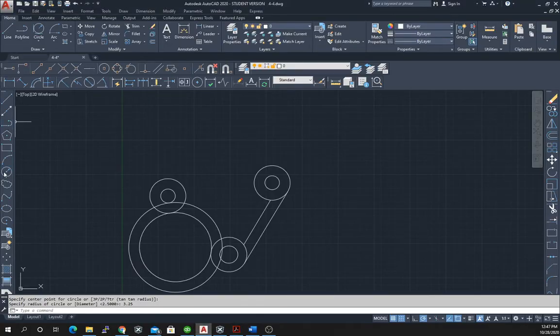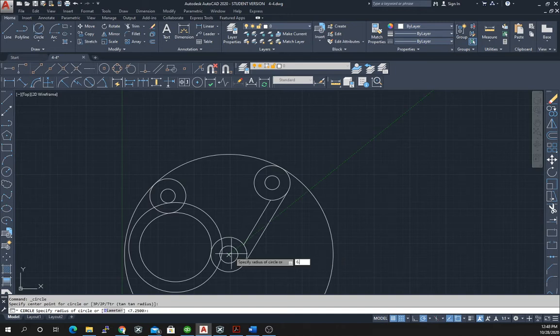So those are just going to be circles starting with the center here, 7.25. You can see how we're perfectly tangent to those two circles. And then the second one of 6.5.